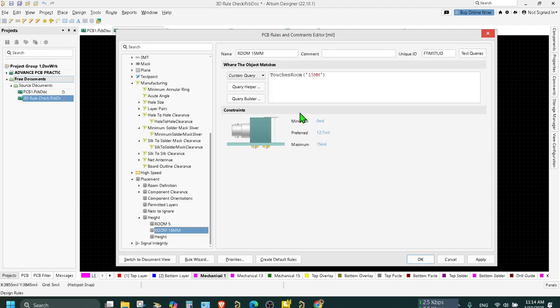Okay, similarly we use custom query and we build TO touch room 1.5. Okay, we set the value max 1.5 and the preferred we make it smaller. For example, 1. Okay, we finish the setting.